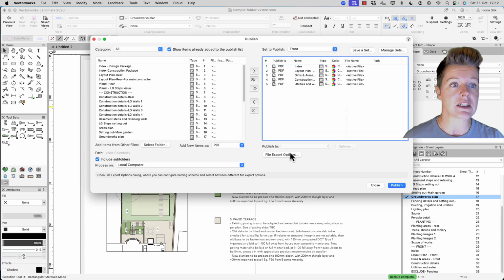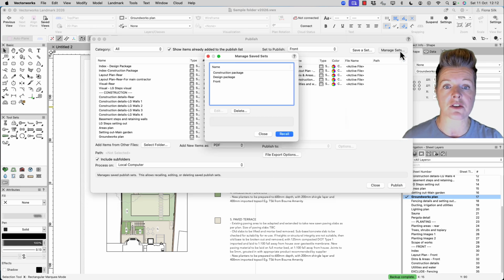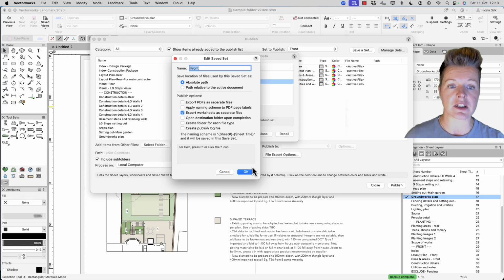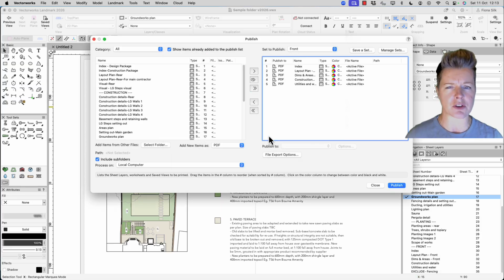And again, for each of these, if I go to Manage Sets, I can fiddle around with the options, whether they are going to be separate files or one file, whether they're in their own folder with the file type and all that kind of thing. So yes, definitely recommend using these. It will save you lots of time.